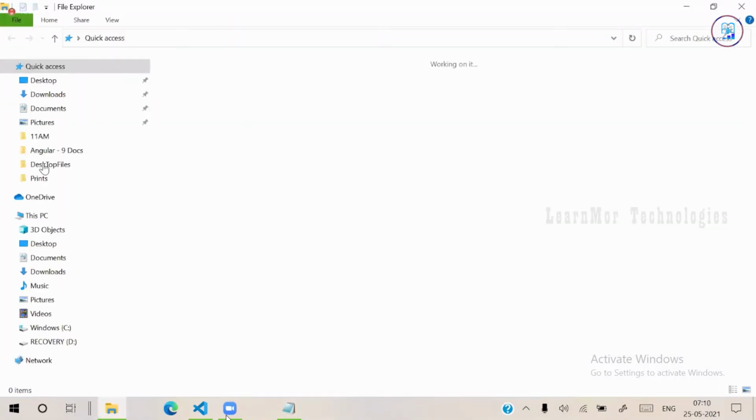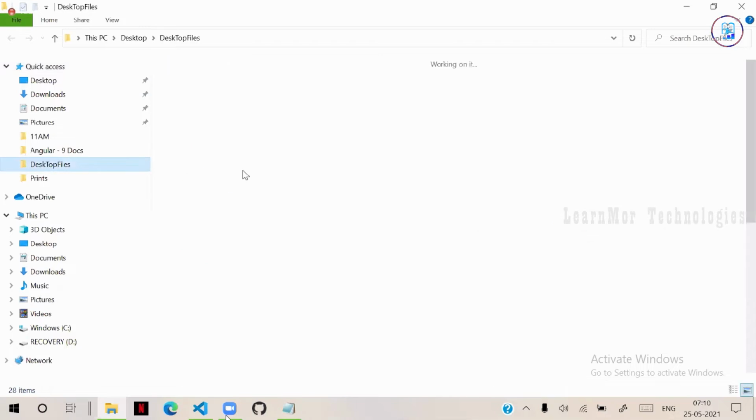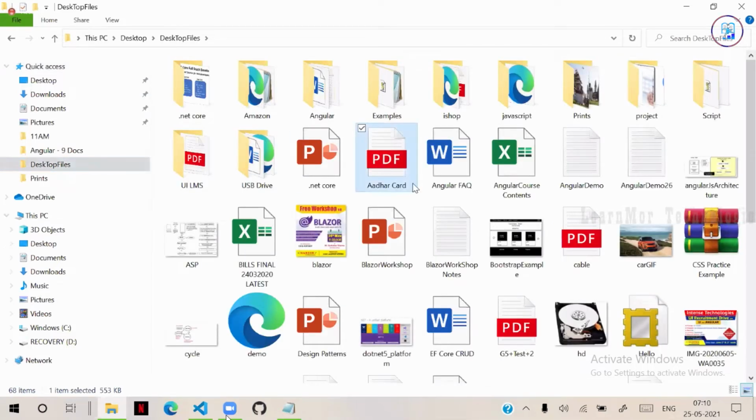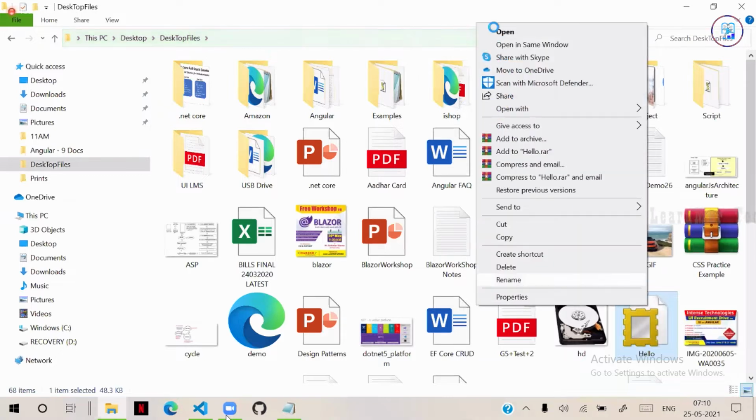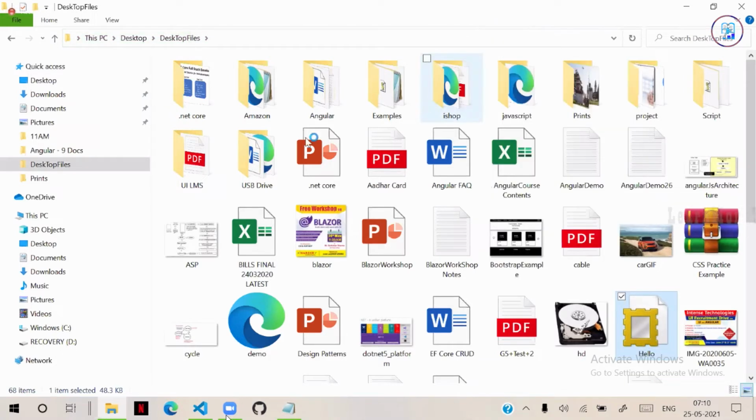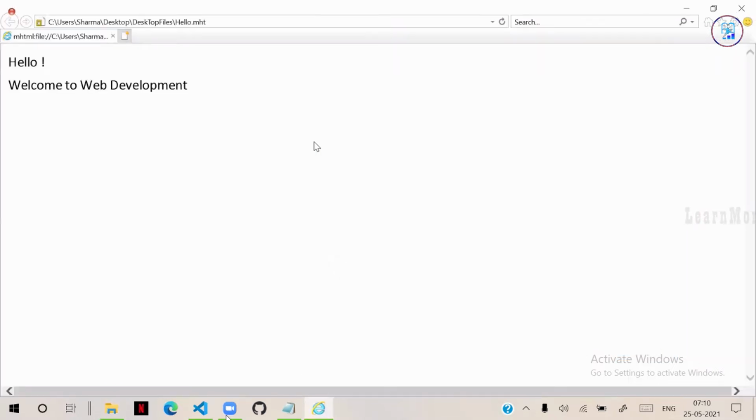In our desktop files, we have a page called hello. So hello is an HTML page. When I open this, let's open it in the browser. And you can see here we have a different extension. It is an HTML file only, but you see it has given an extension called MHT. Hello MHT.